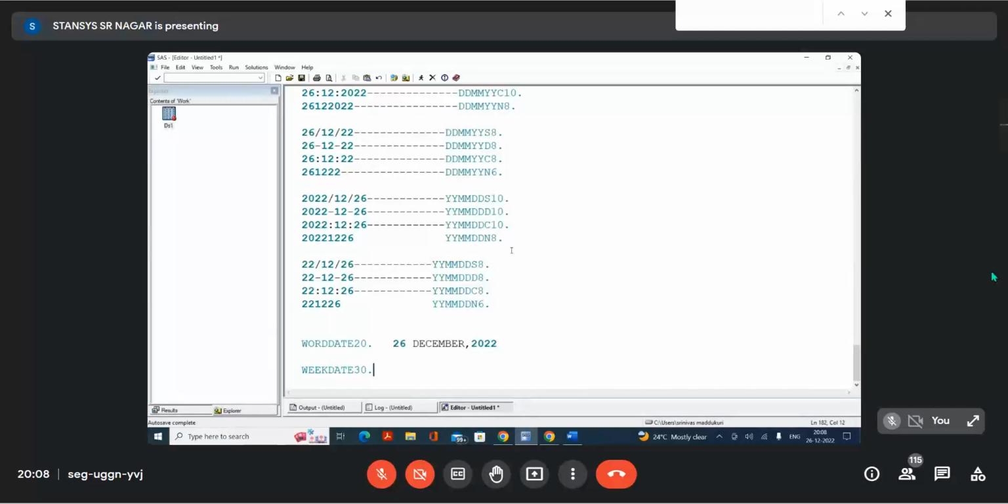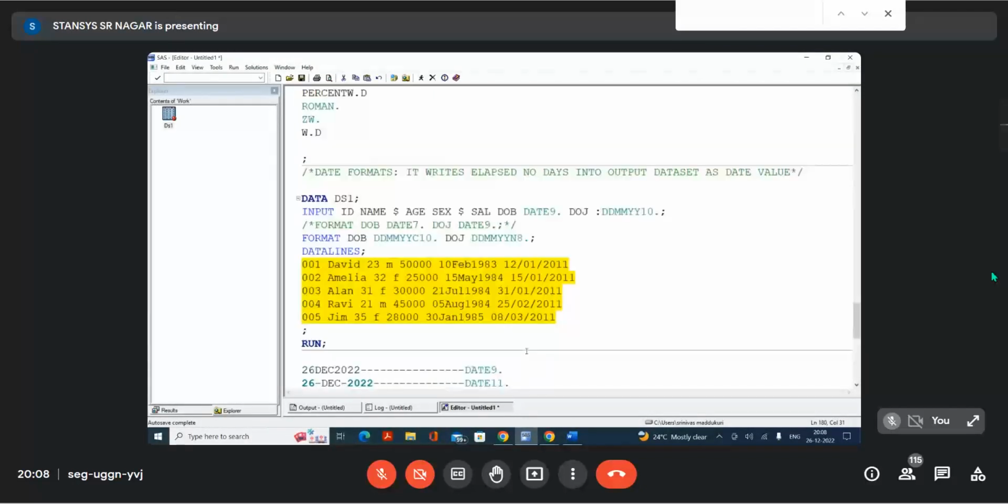But today is special, it's Monday, right? Now we are going to have Monday, 26th December 2022. If you want it in this way, what format should I write? WEEKDATE 30 dot. And if you want it the other way, what format should you write? WORDDATE, WORDDATE 20 dot.